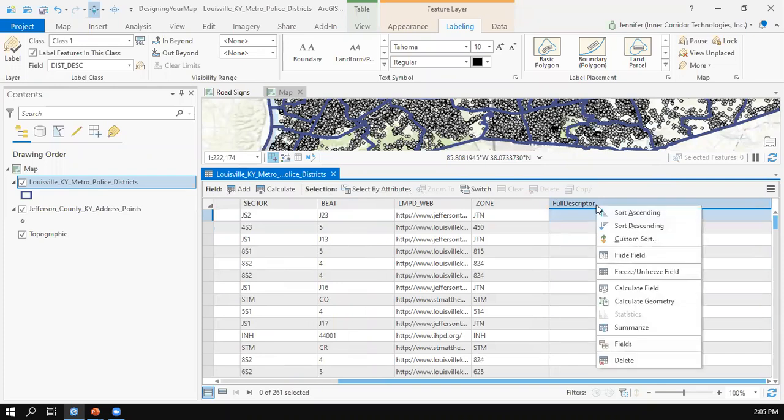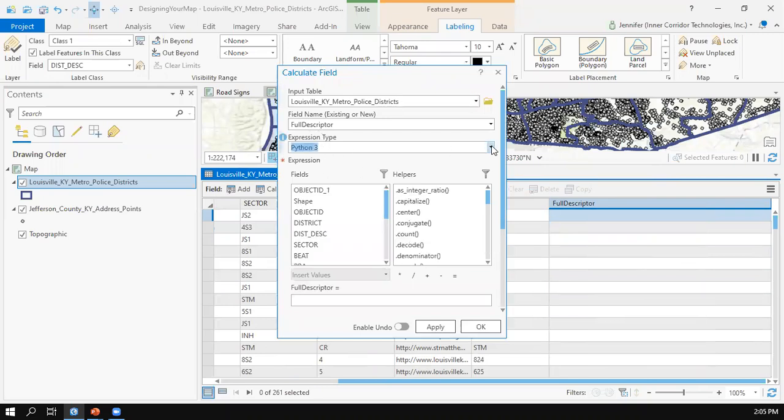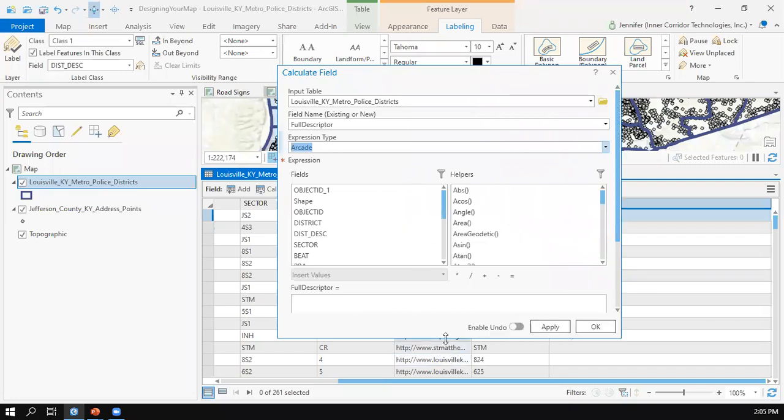So you'll just right click here and go to field calculator, or sorry, calculate field. You'll make sure that you set your expression type at the top to Arcade. We can stretch this out a bit so you can see the expression better.